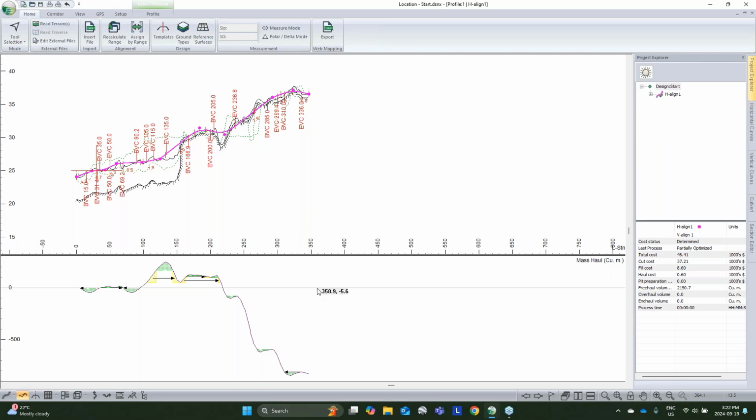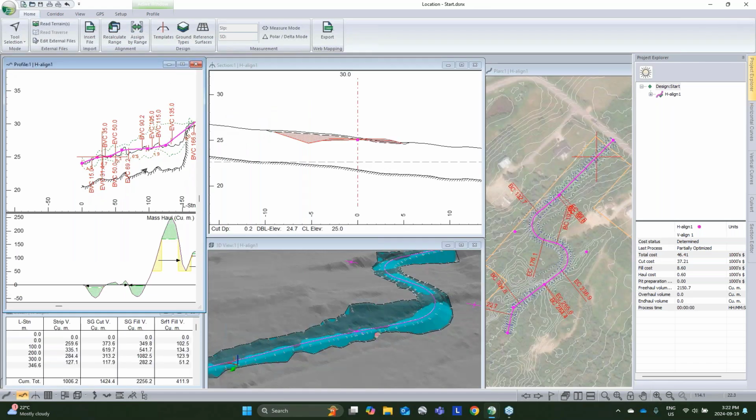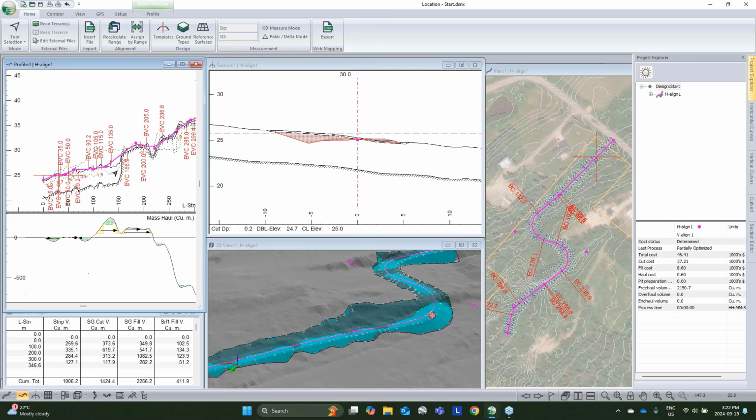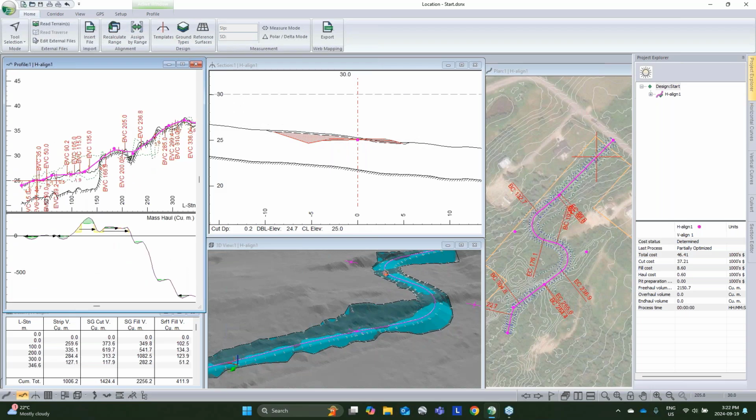But, well, ground types matter, stripping matters, and we can see that we're running a deficit. So if we hover over here, we can see that we are actually going to be, say, 830 cubic meters short of material that we need to build this road. Well, we could deal with that, and I could redesign it.